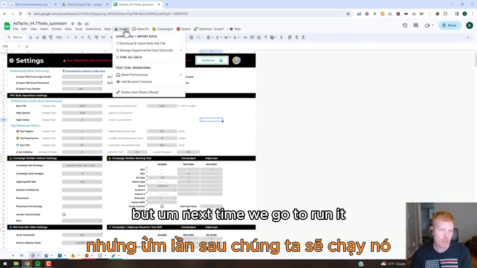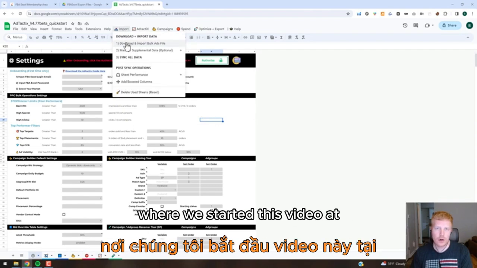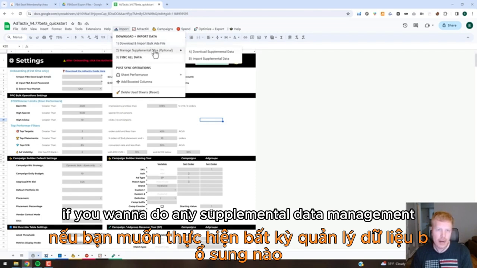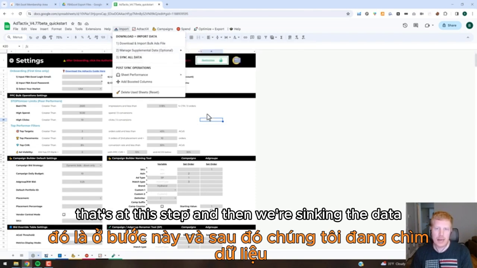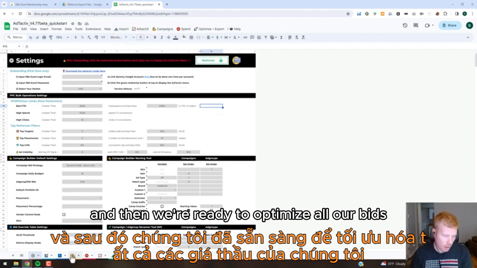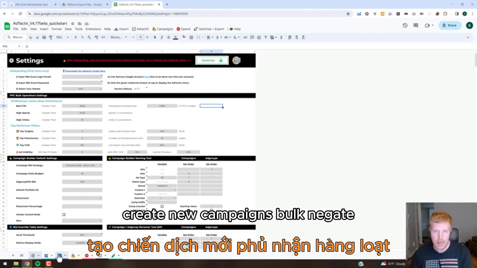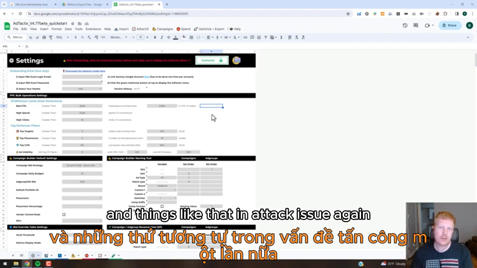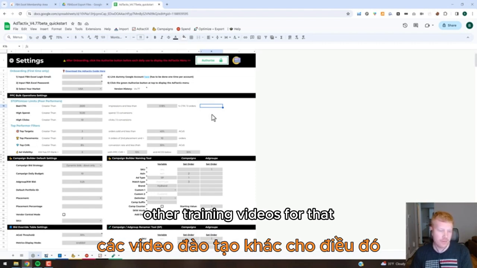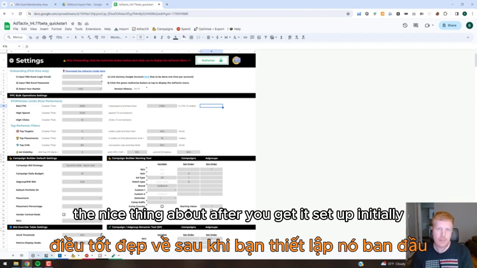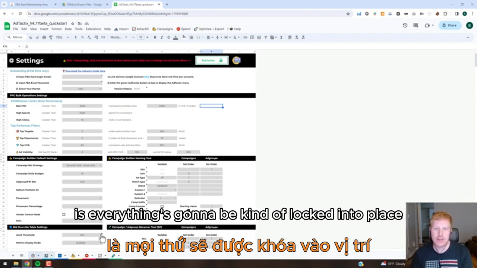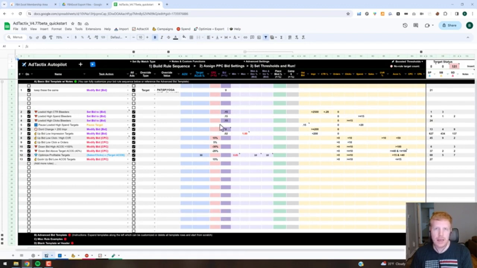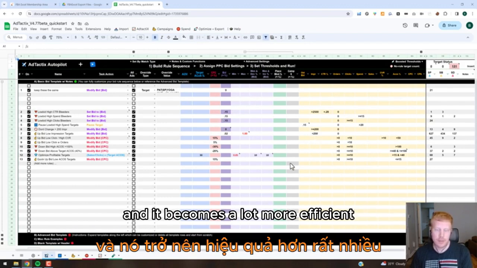But next time we go to run it, we're just back here to square one where we started this video at. We're going to download our new data. If we want to do any supplemental data management, that's at this step. And then we're syncing the data, and then we're ready to optimize all our bids, create new campaigns, bulk negate. There's a lot of other auditing tools and things like that in Adtactix. Again, you can check out the guide and the other training videos for that. But the nice thing about after you get it set up initially is everything's going to be locked into place and ready for the next import. And it's just a matter of tweaking things, and it becomes a lot more efficient.